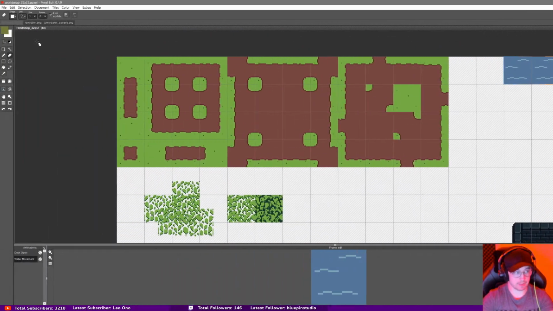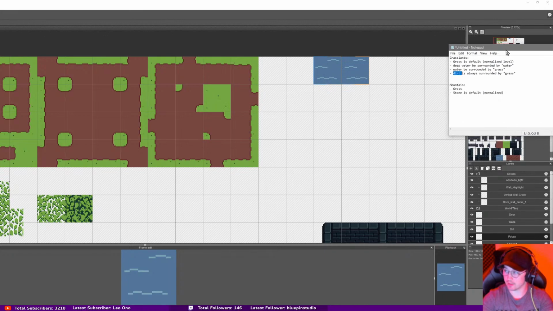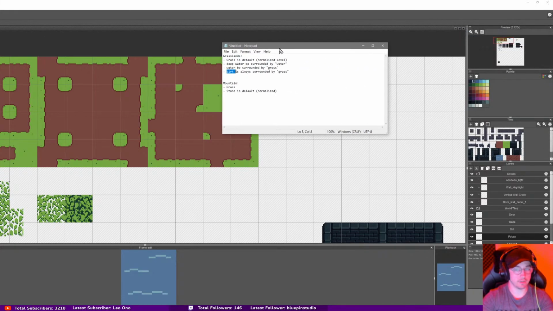So let's see. Let's make the tiles we need to create today. Grass, deep water, water, dirt. Okay, let me add that to the side. Where to the side?